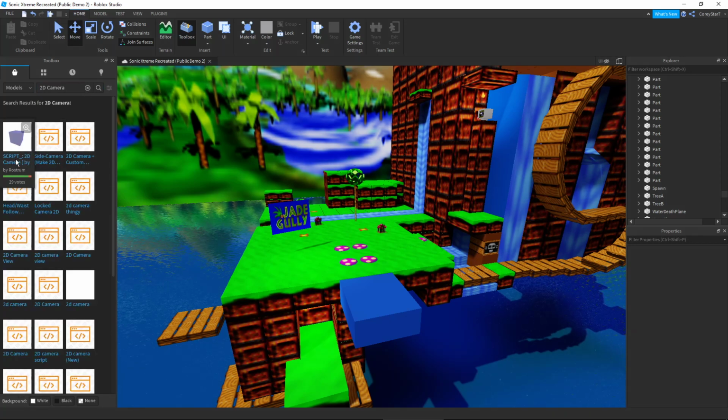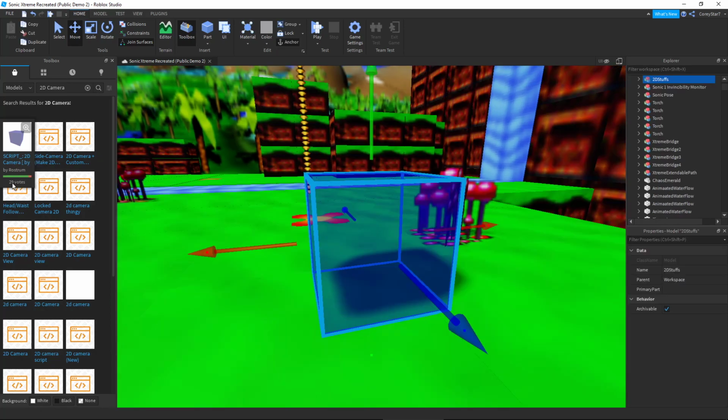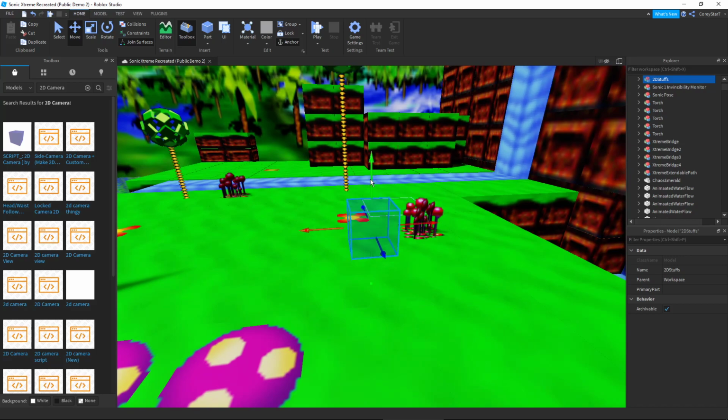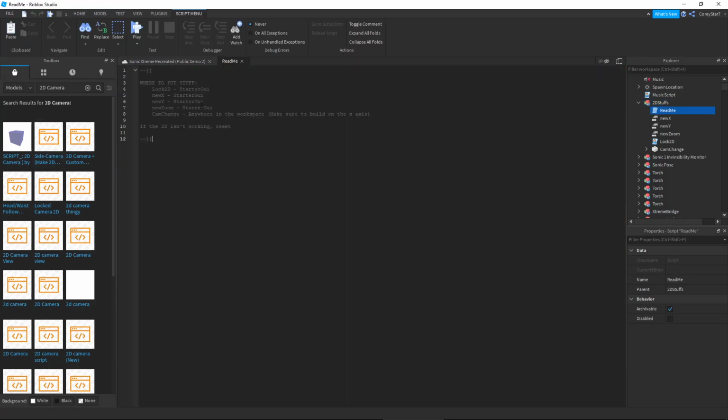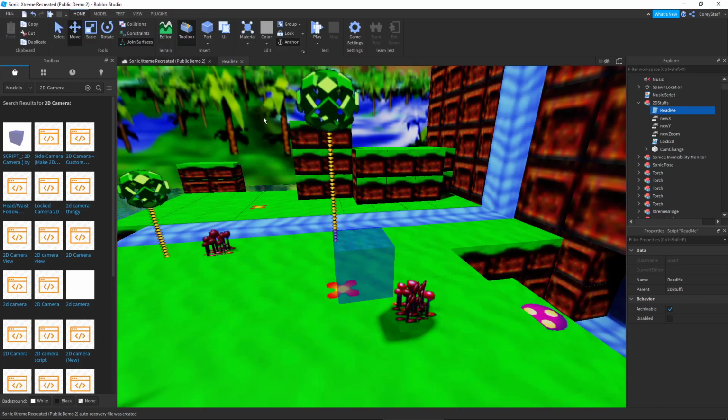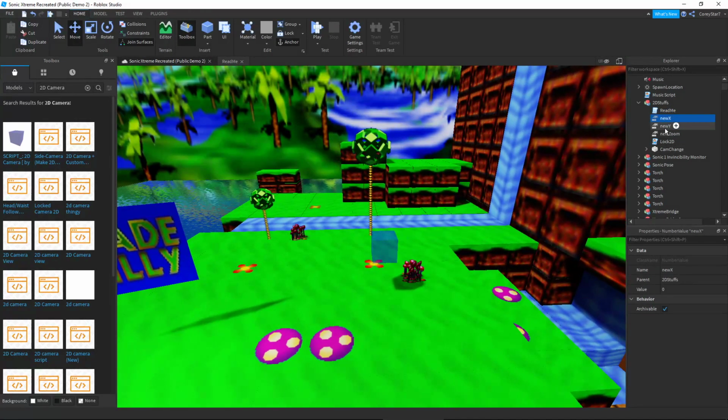Oh god. 2D camera by... Okay, I'm interested. It's got 29 votes. Alright, let's see what we got here. Read me. Where to put stuff. Lock 2D starter. All this is starter pretty much. Change anywhere in workspace. Make sure to build on the X axis. If the 2D isn't working, reset. Okay, very nice.